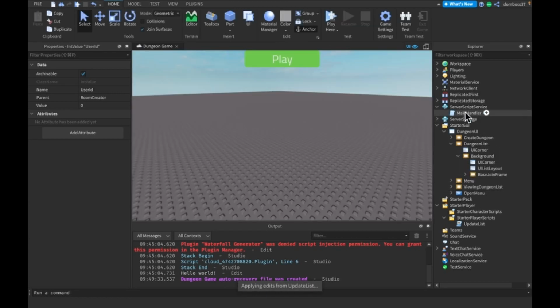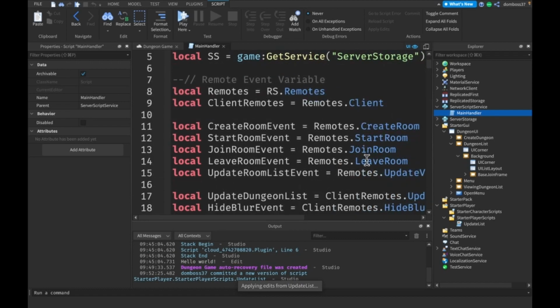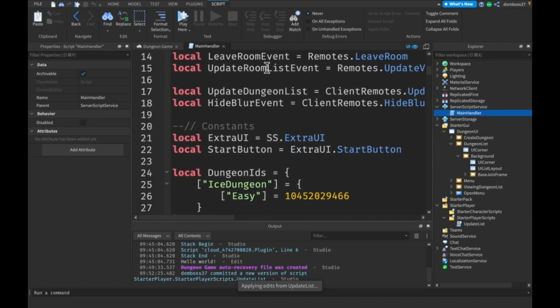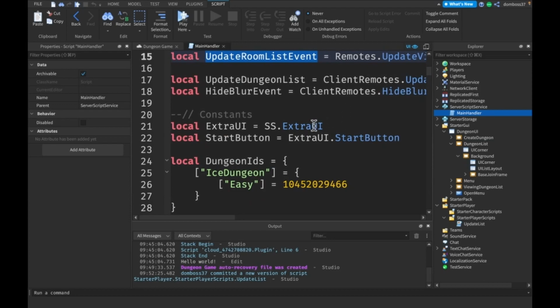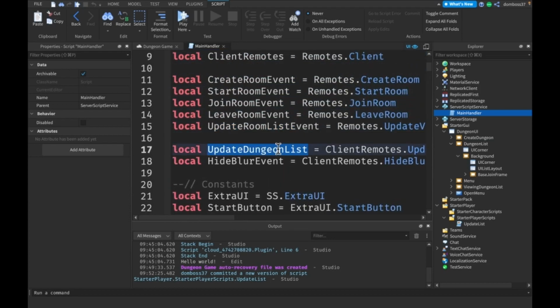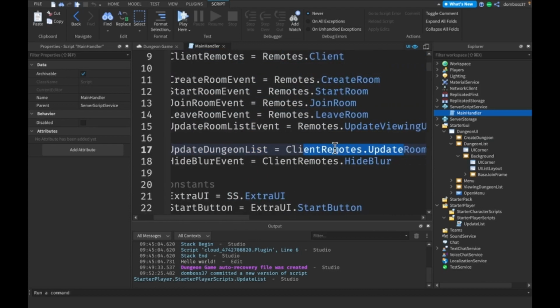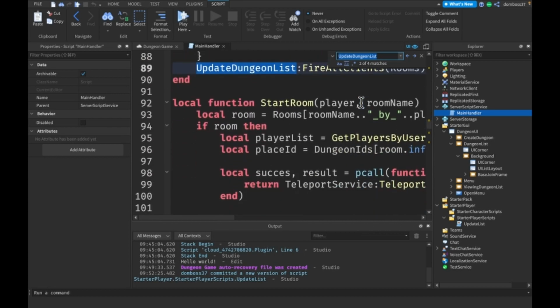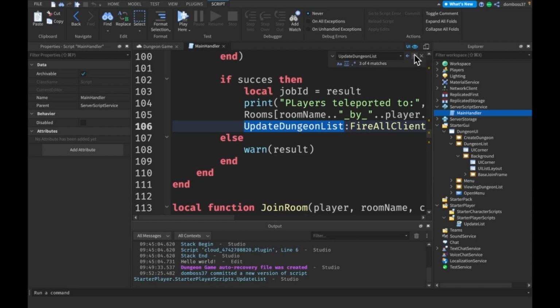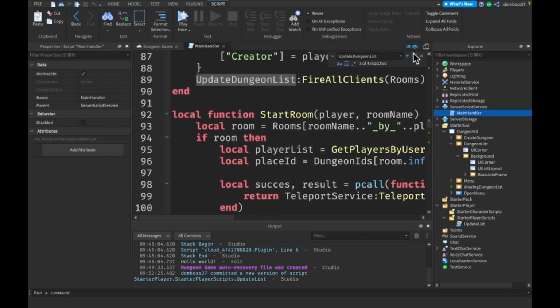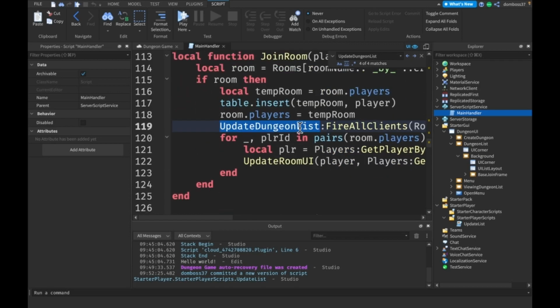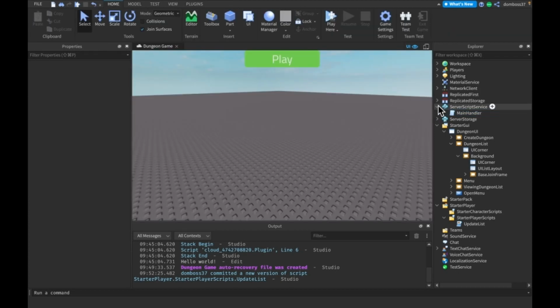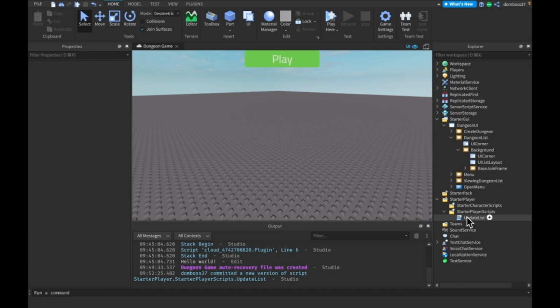Alright, so we're already using that event in our main handler. As you see, we have our update dungeon list, and this is here. If we look for that, we fire all clients when we create the room, and when a player starts the room, so that it gets removed, and when a player joins the room, so the player count goes up. Alright, so that's all there is for that one.